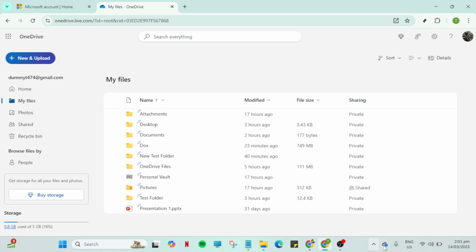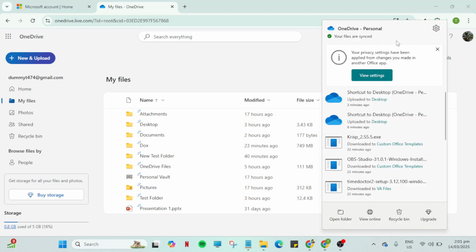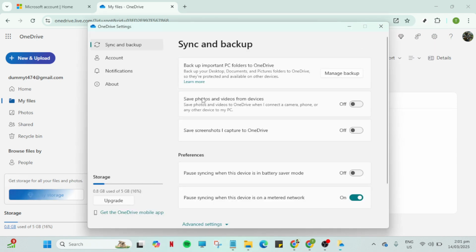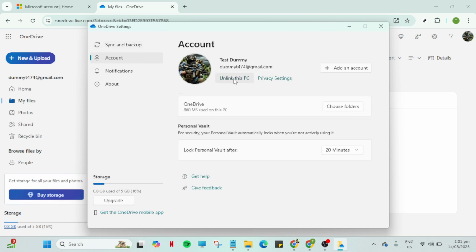In the Settings menu, navigate to the Account tab. Here you'll find an option labeled Unlink this PC. Go ahead and click it. Confirm your choice when prompted. Following this, open your File Explorer and locate the OneDrive folder. You can now manually move the entire contents of this folder to your external hard drive.